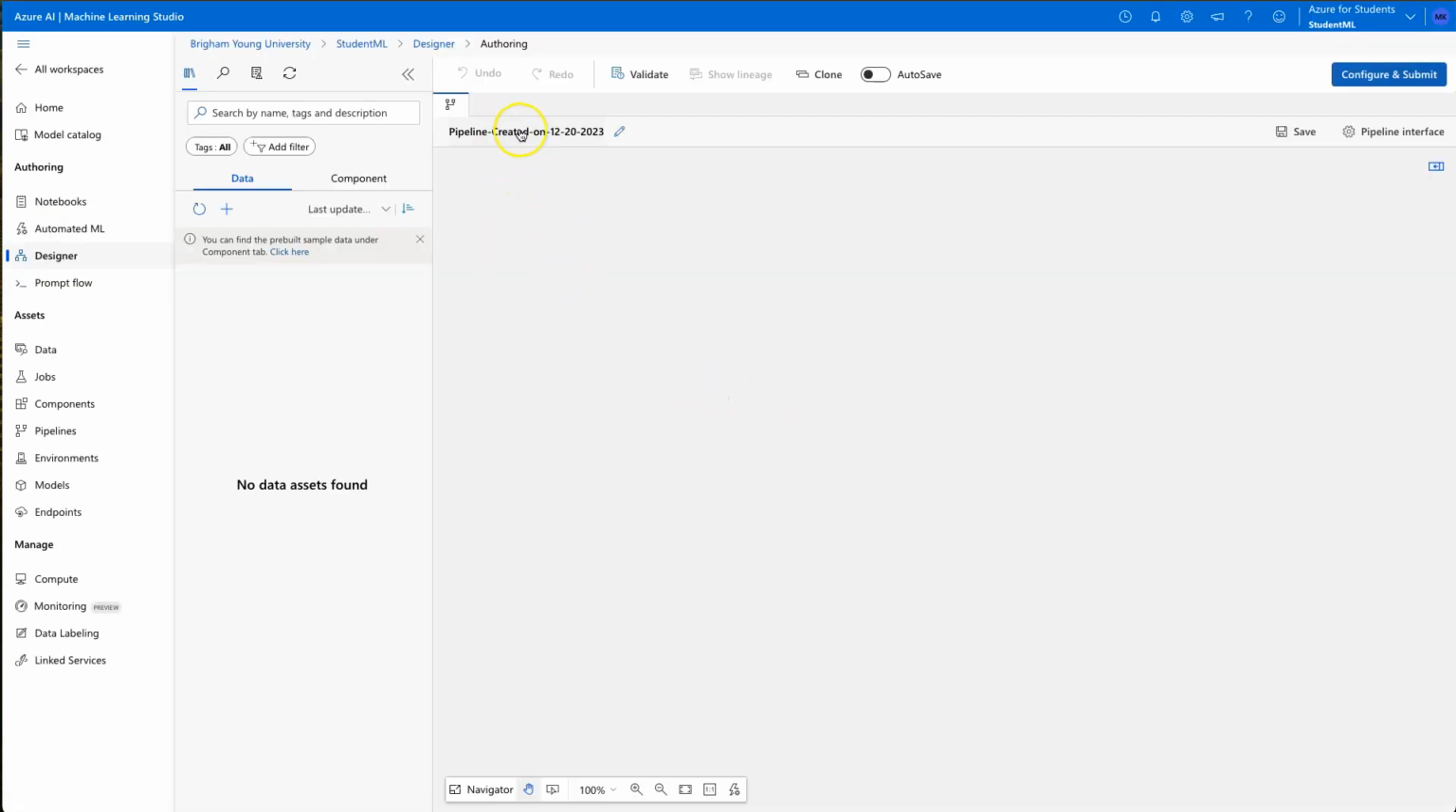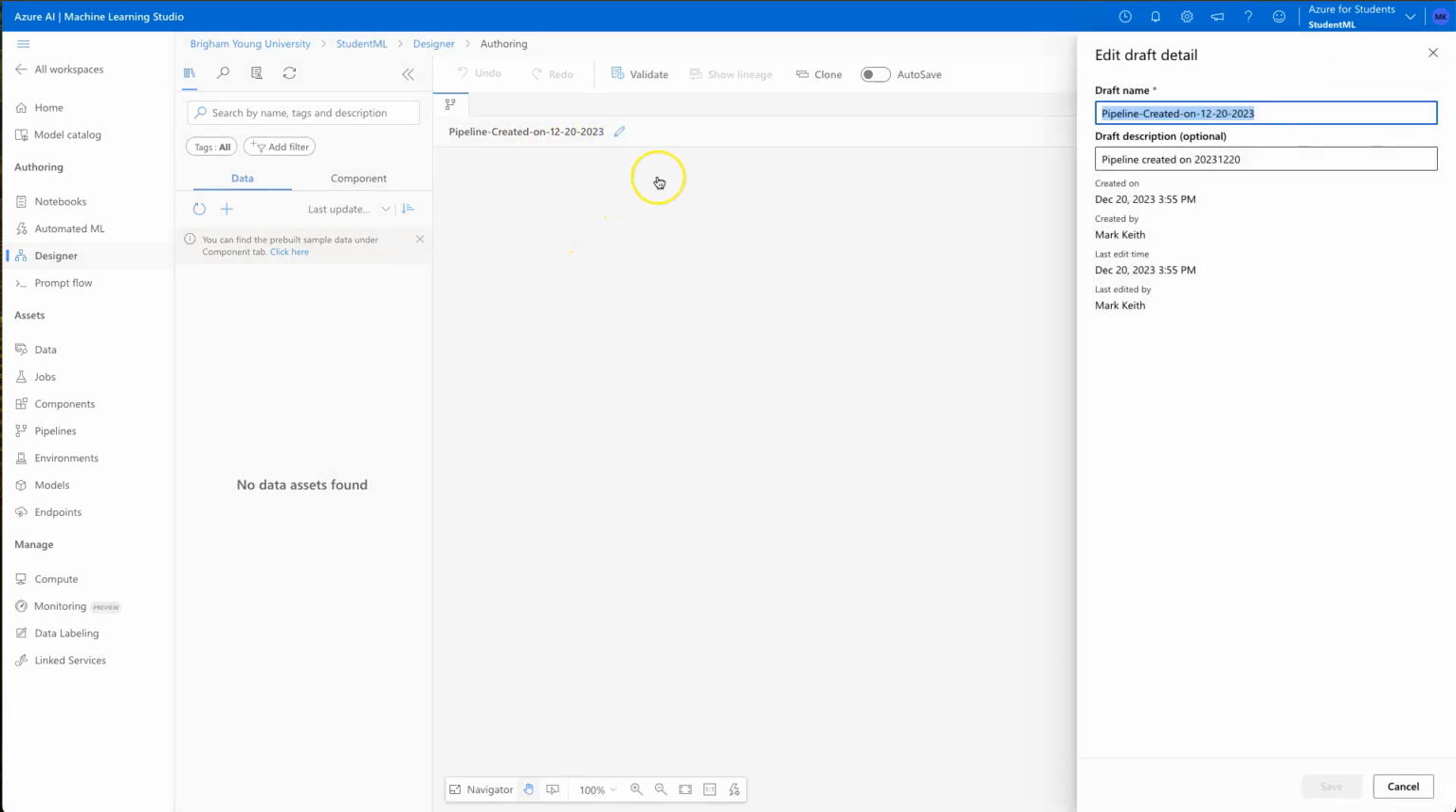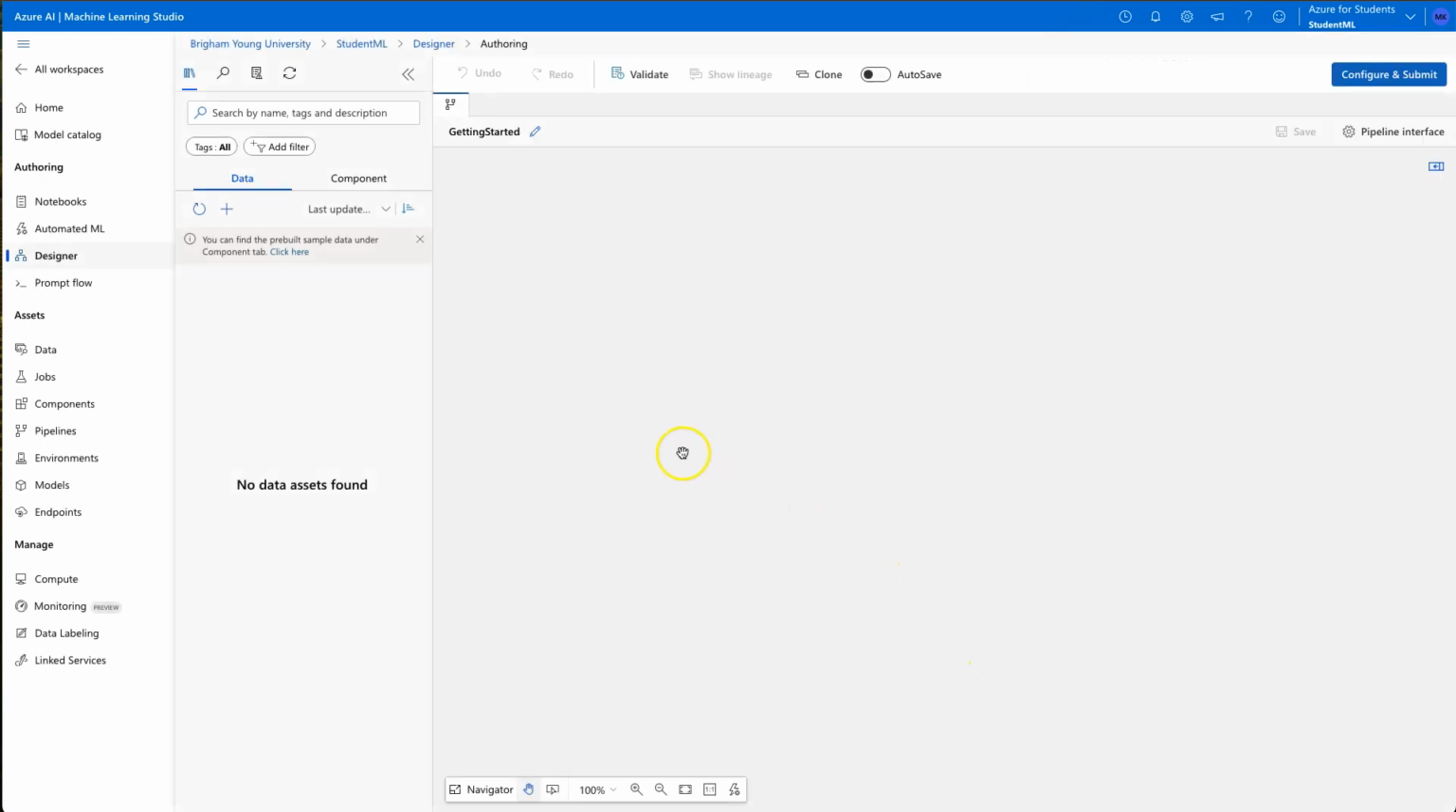And it says, all right, here's the current title. Let's give this something else. I'll call this the Getting Started pipeline. And it's going to include pulling in data and just trying some basic summarize, maybe normalize data pills. Anyway, I'm going to save that.